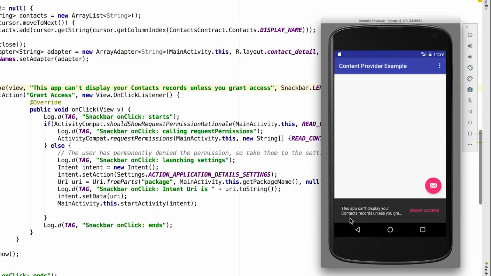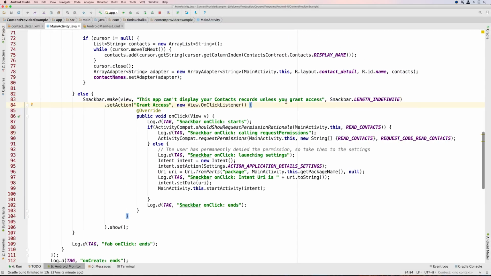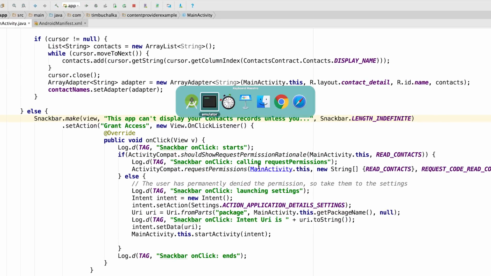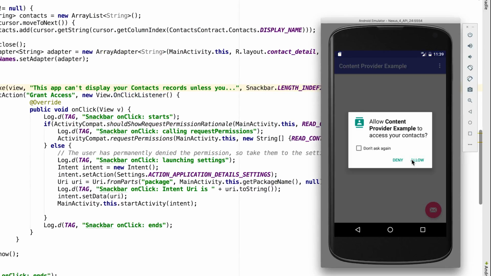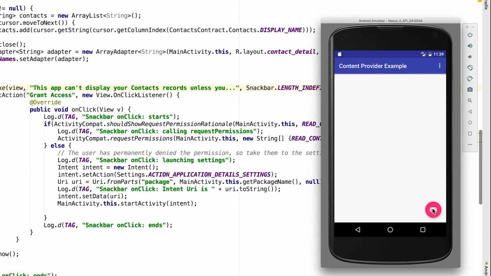This app can't display your contacts records unless you, and it's supposed to say grant access, which is the string that we use there. So given that that actually says grant access, we can probably reduce the size of the string there. So we can put unless you, I'm going to put 3 dots, which implies to get them to actually read the other side. So now if I run that and deny, unless you, and then it'll come over here to grant access. So it actually reads collectively as what we wanted them to say, and it actually fits a little bit better.